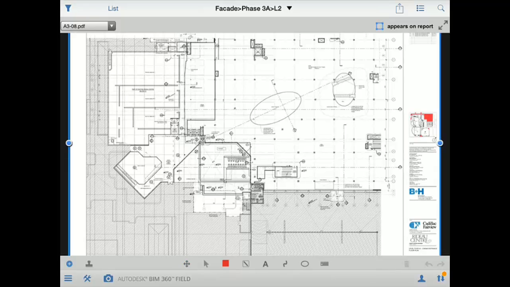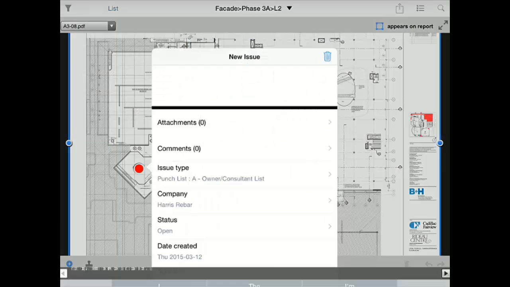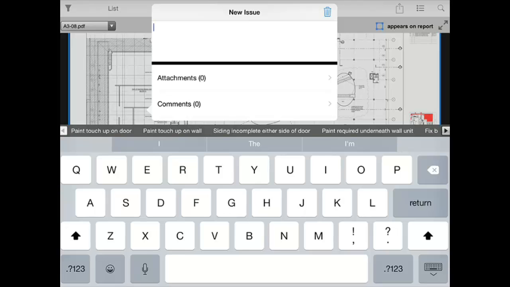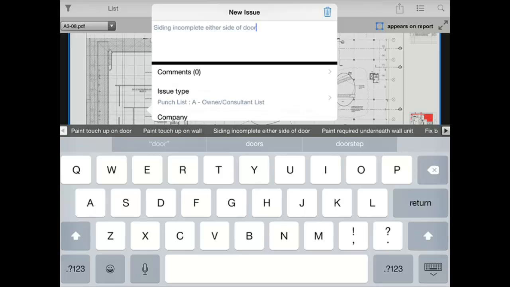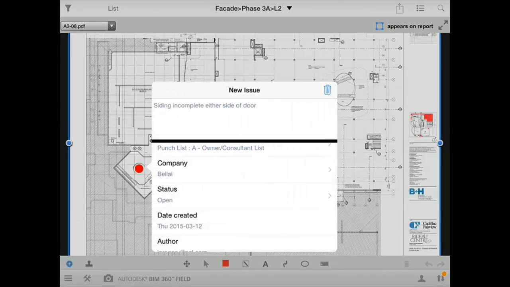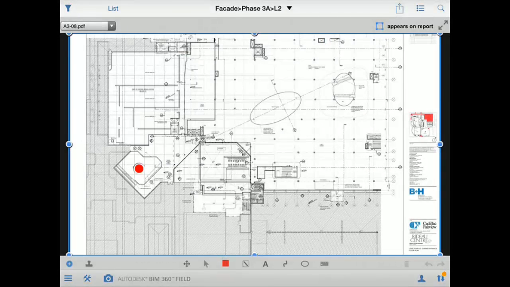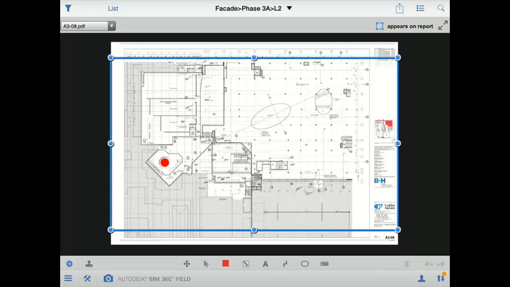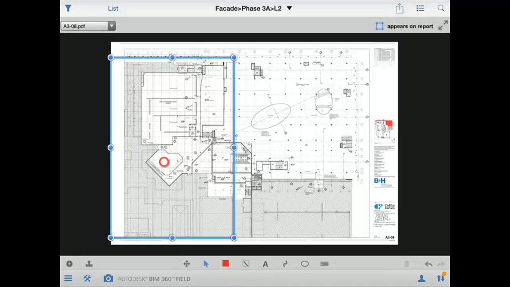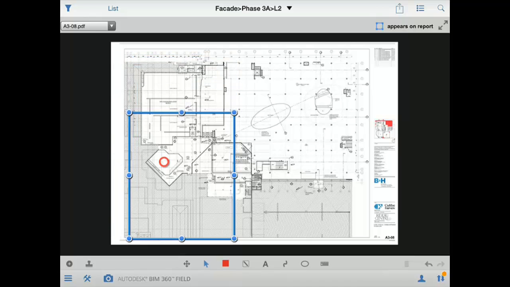Add a pin in the same fashion. Add a comment, add an attachment, add a company, etc. Don't forget to size your blue box to be appropriate to the space that you're in. Remember, the blue box has to match the title at the top.